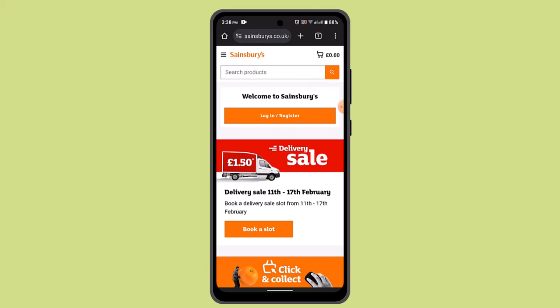However, if you're still unable to fix it, then you can try deleting and reinstalling the app, and that might be an easy way to fix the issue. Otherwise, you can just restart the device. So in this way, you can fix your Sainsbury's app not working.